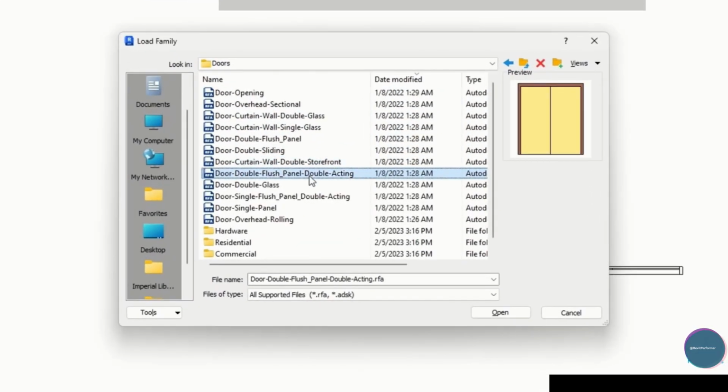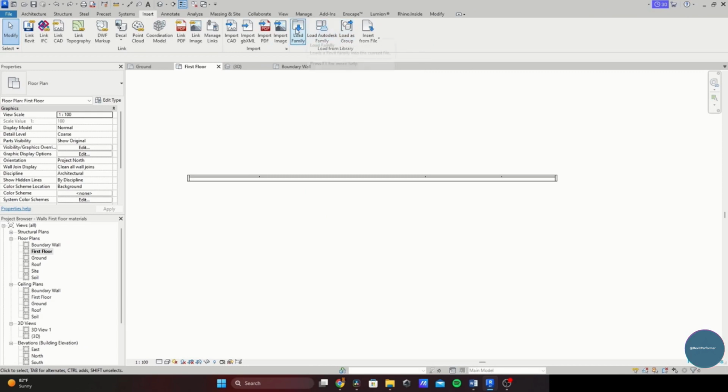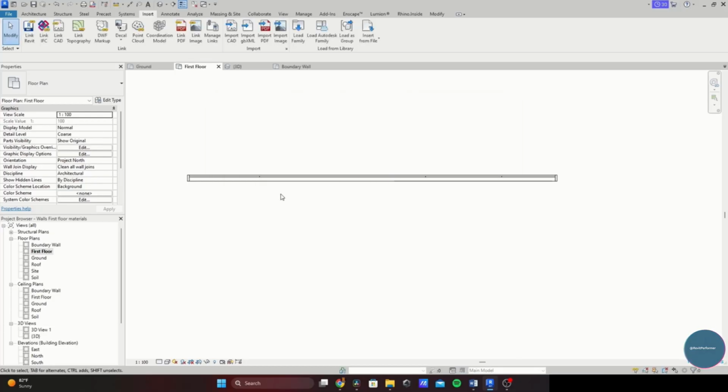So, in order to load those doors, you need to go into Architecture. You need to go into Insert. Go to Load Family, and now select the curtain wall doors. Okay, open. Now, where did those doors go?